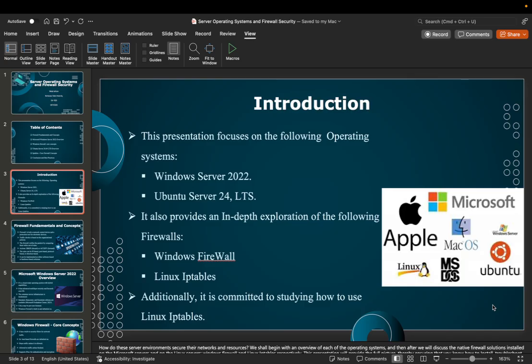How do these server environments secure their networks and resources? We shall begin with an overview of each of the operating systems, and then we will discuss the native firewall solutions installed on the Microsoft servers and on the Linux servers, Windows Firewall and Linux iptables respectively. This presentation will provide the full picture, thereby ensuring that you know how to install, troubleshoot, manage, and secure your server environments using these powerful tools.